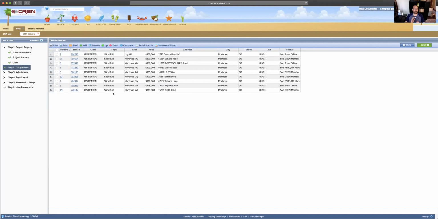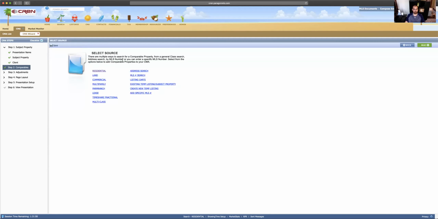All right, so I have my comparables in there. If I need to come back and add them straight through the CMA, I definitely can. Up here at the top, I have my little add button, and that will take me back to my add select source. So now I can either put in a new MLS number, or I can do an address search, or I can just do another regular residential or land search. Whatever you guys need to do to find those comparables, you can by just hitting that add button up there in the blue tab there.